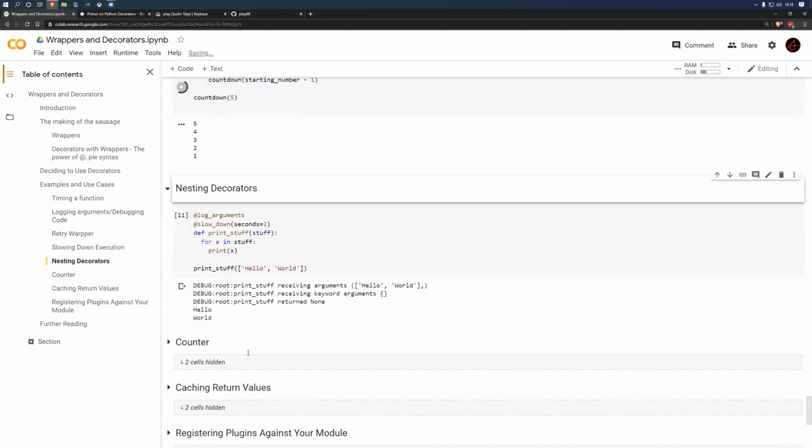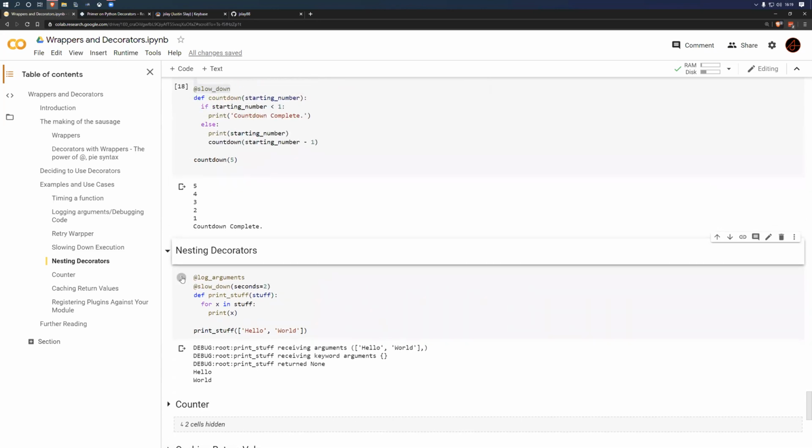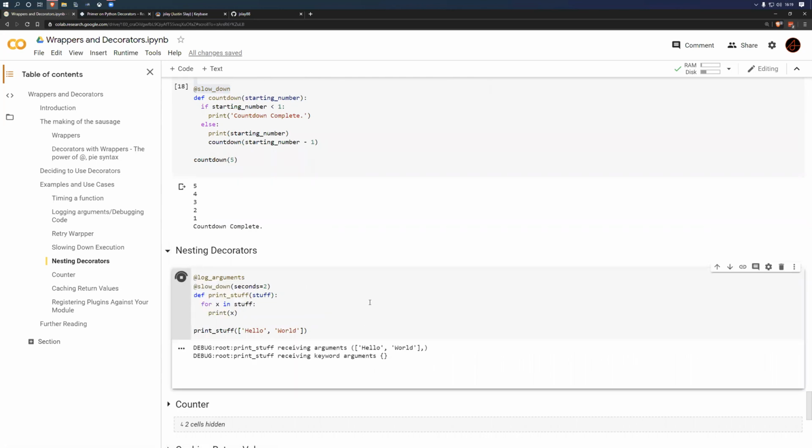One of the other things, now that we can understand use cases of these decorators, we can start looking at other things like nesting decorators, right? So you can actually stack these decorators. You can have multiple decorators that you use in conjunction with each other or independently of each other. So we have that log arguments decorator that we built, and we have that slow down decorator that we built. So this will pause the execution. This will log the arguments and pause the execution for 2 seconds, and then give us our return values. So you can stack these all day long as much as you want.